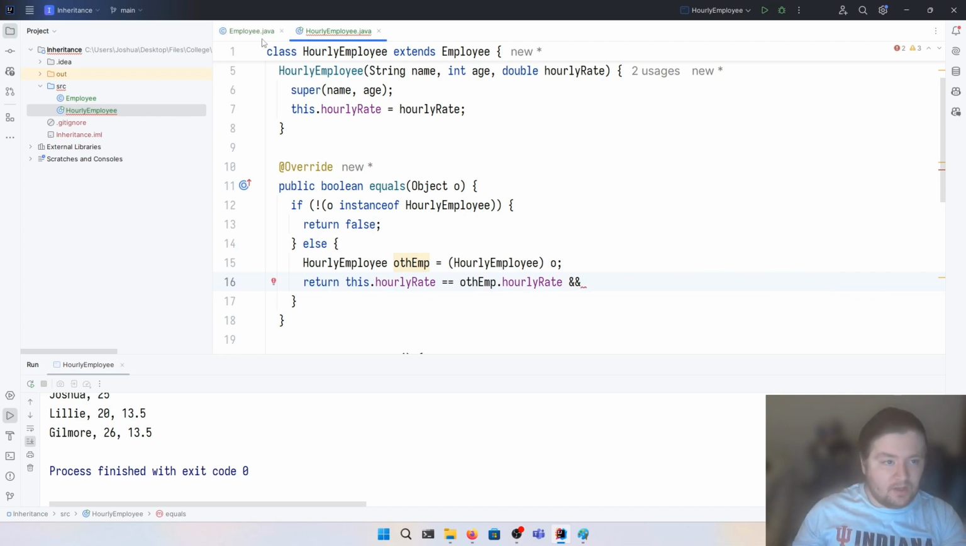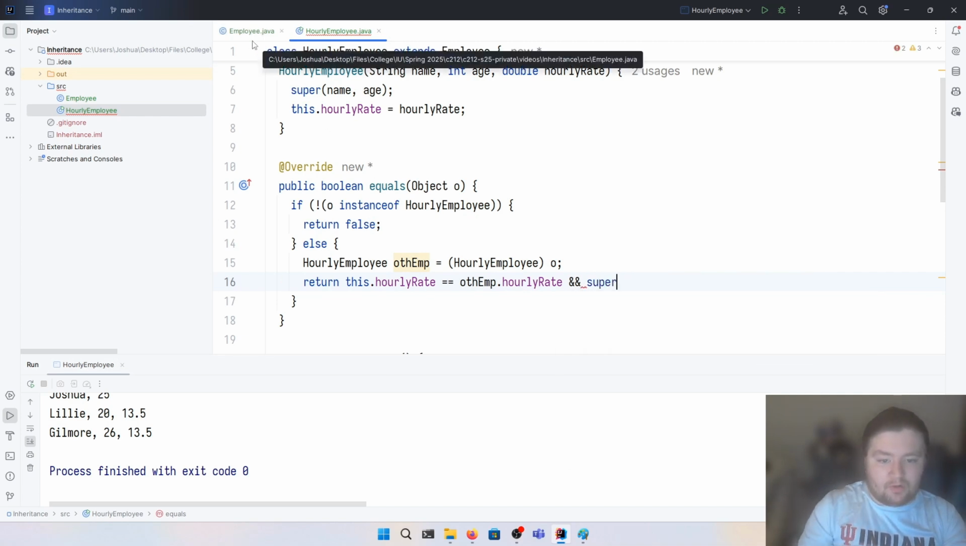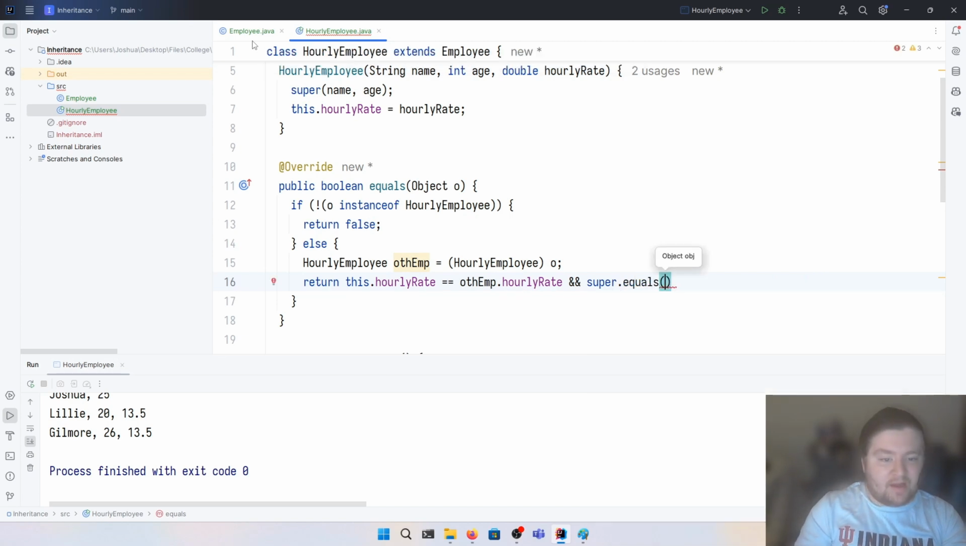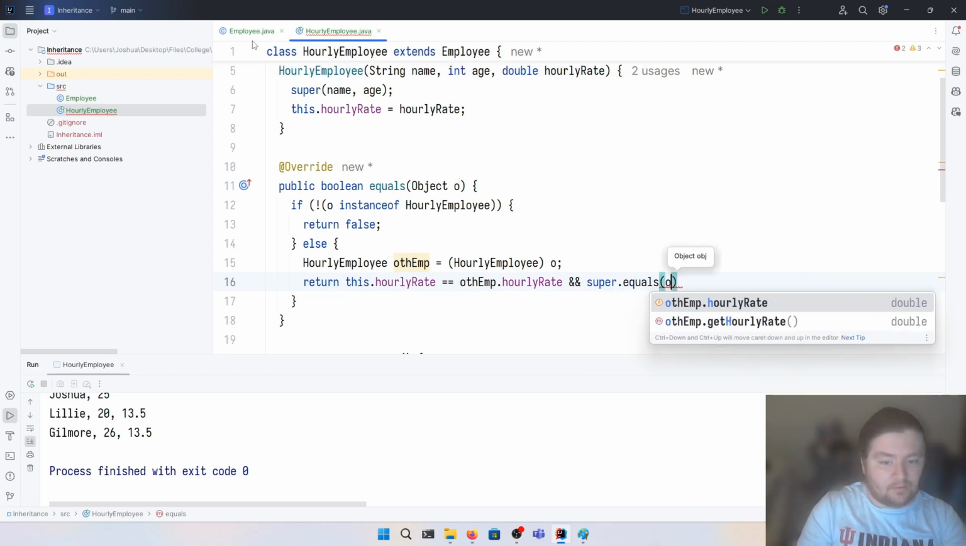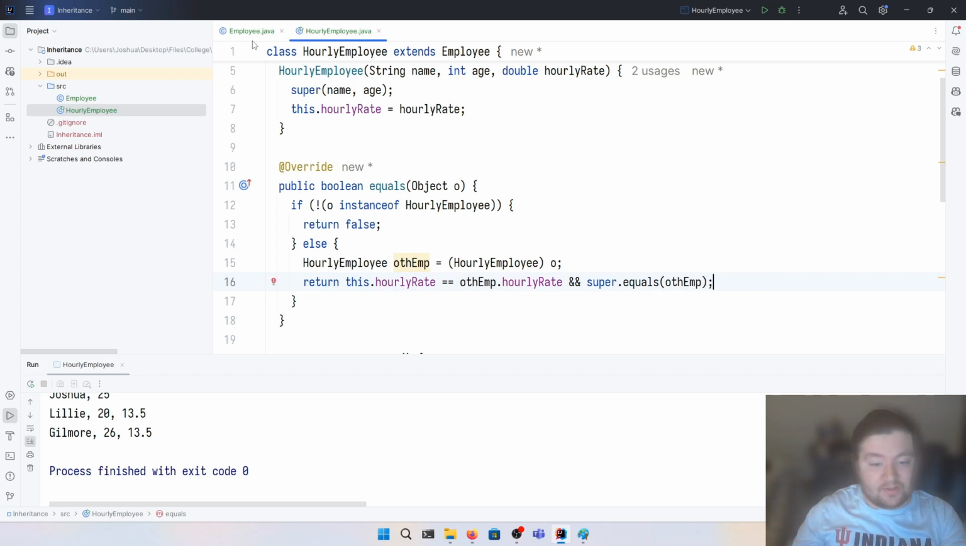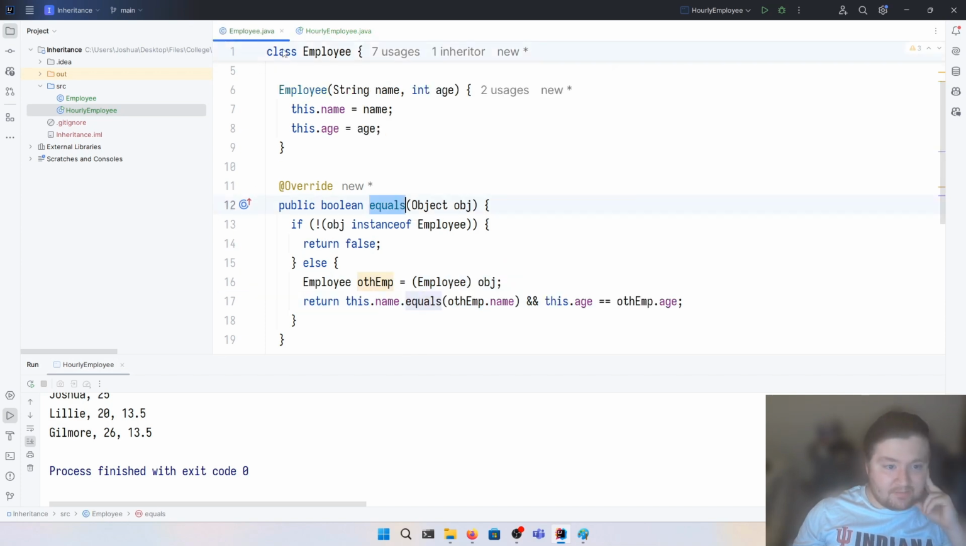All we have to do is say super.equals and pass it otherEmployee. What this will do is it will call the method from the superclass and pass to it otherEmployee. So if we say that the two employees make the same hourly rate, then we'll check to see whether they have the same name and the same age.